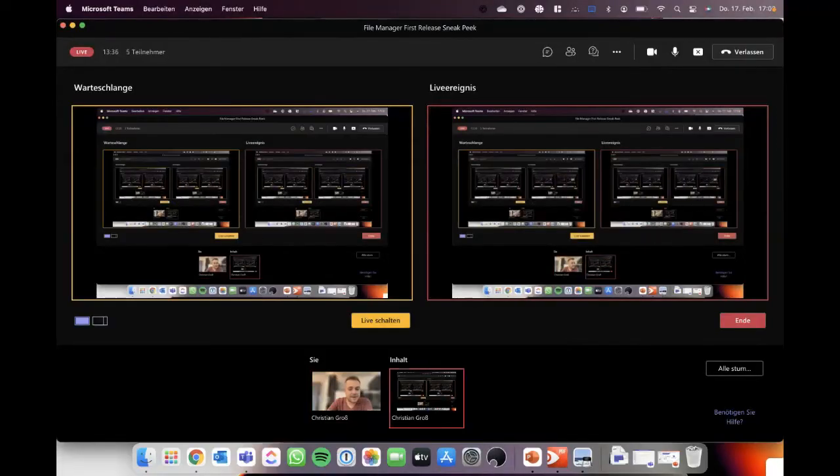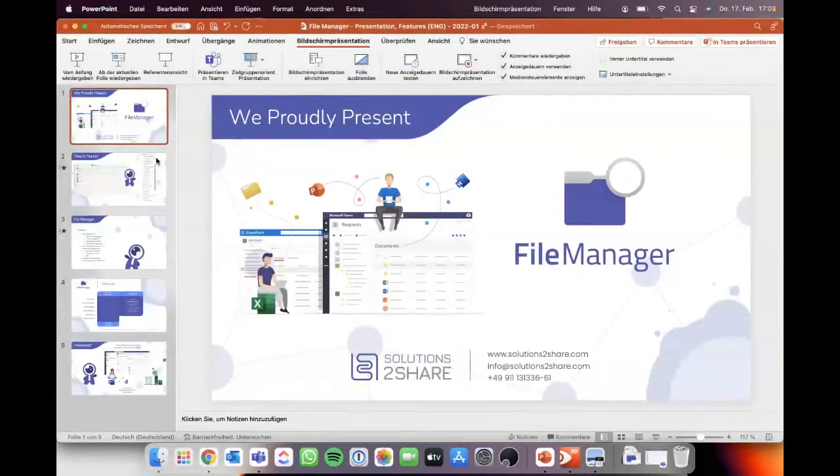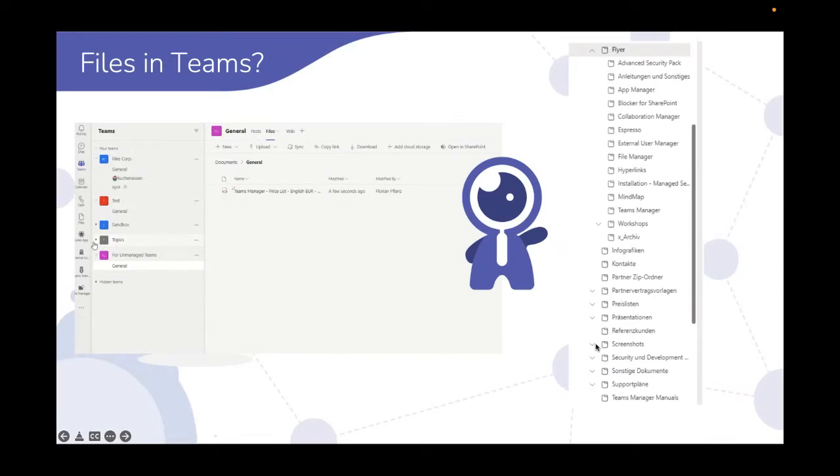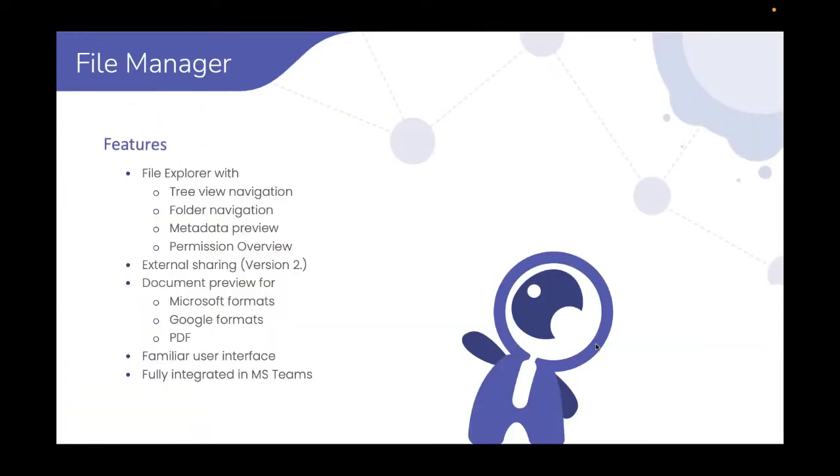Okay, so I switch first to the screen sharing part, and then I start my PowerPoint presentation. So what is the file manager? You know, the problem is that all your teams are listed in the Teams overview, and if you are searching some files, you have to navigate to all your teams and go to the Files tab. And for example, if you have several folders, searching for files is like an endless story.